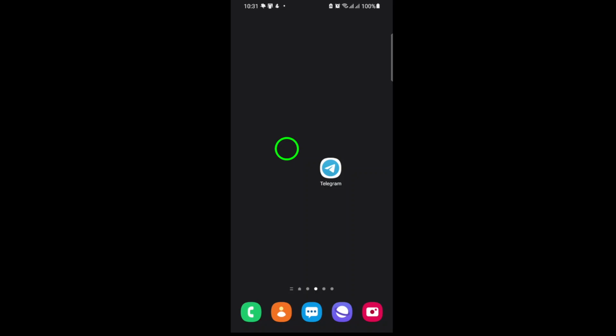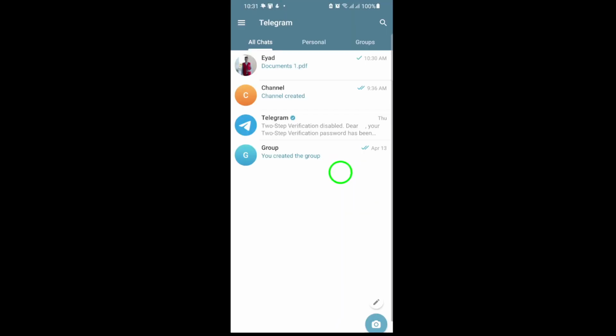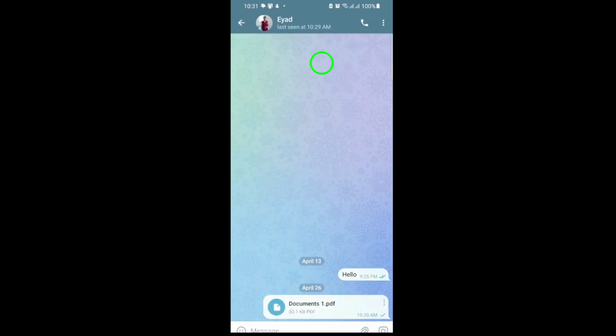First, open the Telegram app on your device. Make sure you're logged in and on the main chat screen. Next, go to the chat with the contact whose shared files you want to view. If you don't see the chat immediately, just use the search bar at the top of your screen and type in their name. This will quickly bring up the conversation, no matter how old it is.